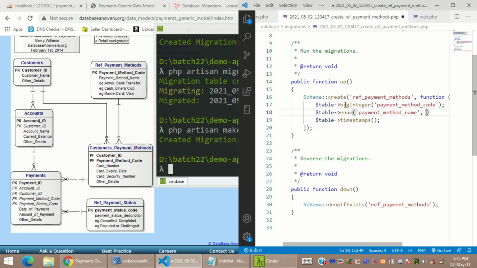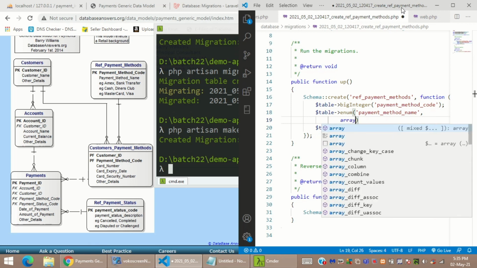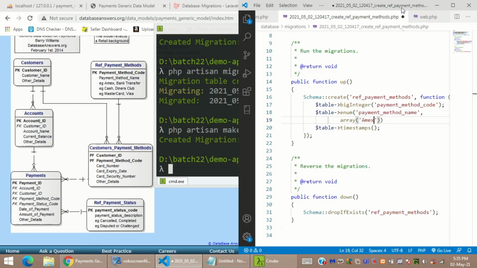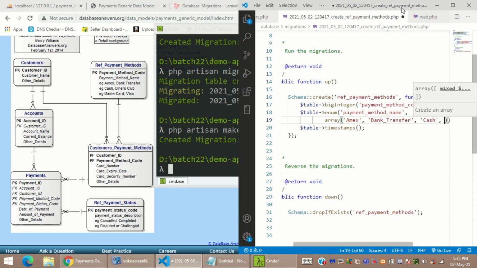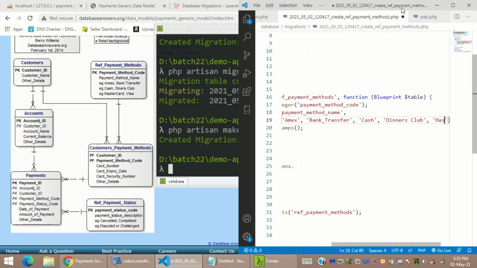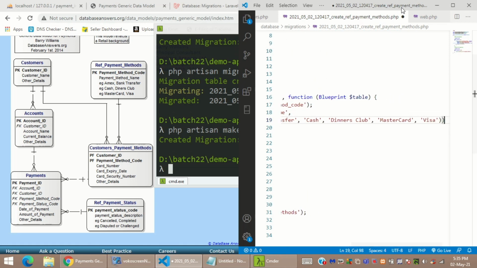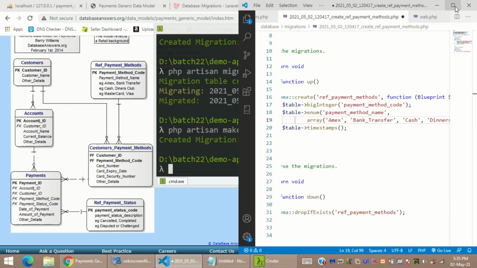Because it's given in the example that MX bank transfer, cash, debit, Diners Club, MasterCard, Visa card are the only array should be allowed. So I'm just going to create array and allow only these number of arguments as a validation. Fine. So this is nothing but SQL side validation, or you can say constraint. Using enum you can provide the constraint. Fine. A string constraint is easier to provide by enum.